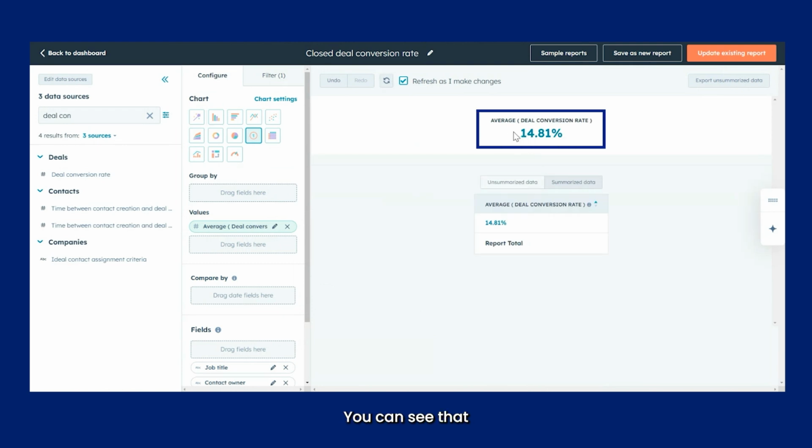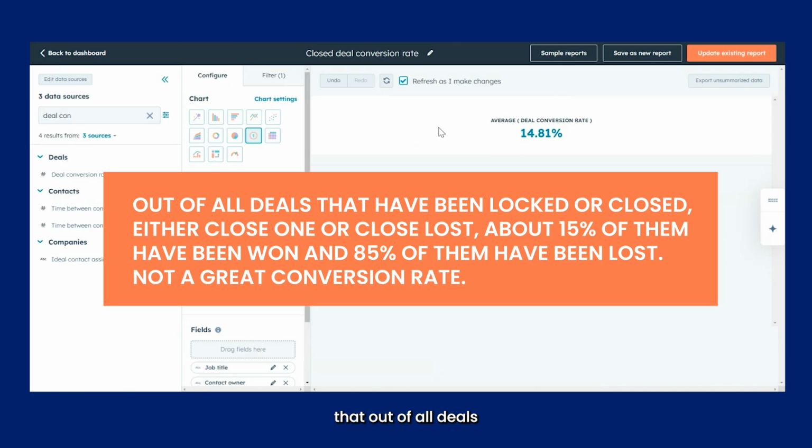And there you go. You can see that our conversion rate is about 15% in this data set that we have. So that means that out of all deals that have been closed, either closed won or closed lost, about 15% of them have been won and 85% of them have been lost. Not a great conversion rate.